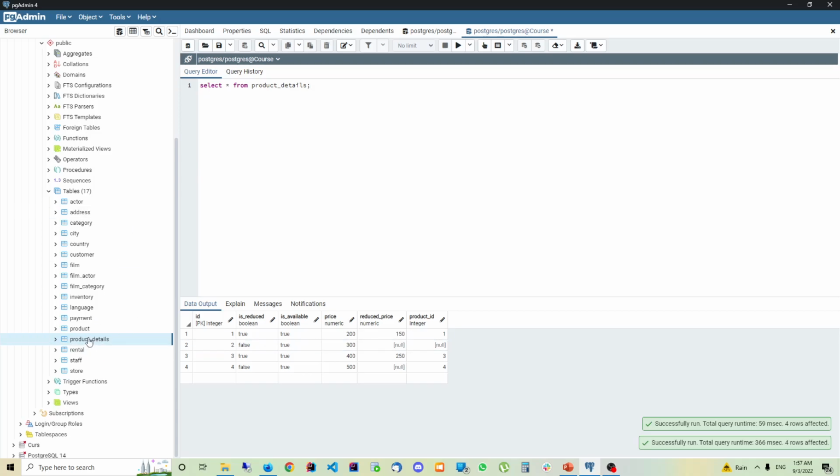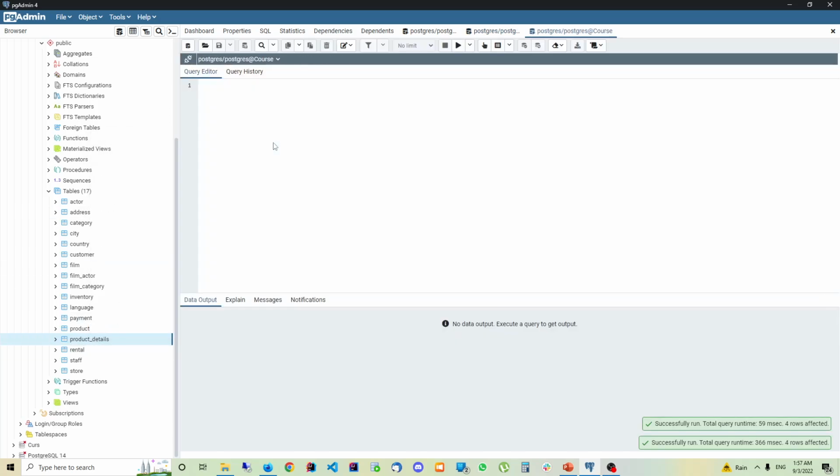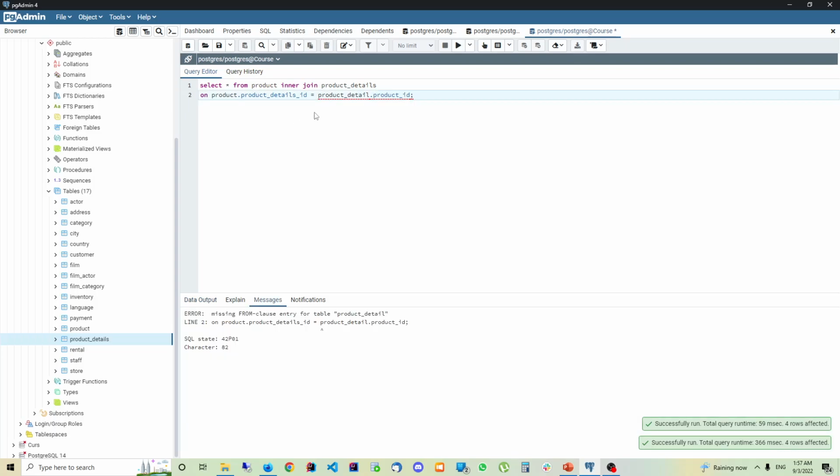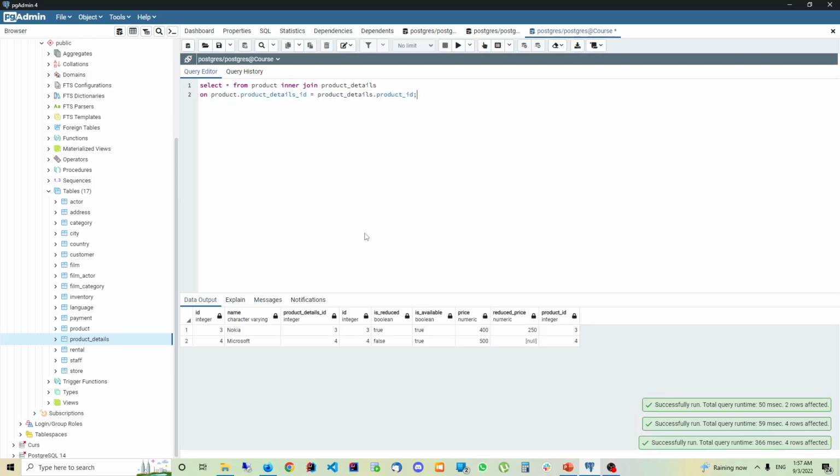And now let's try to do a join, or inner join, and select from product inner join product details. Now I have to specify the condition: product details ID is equal to product details product ID, and okay, product details. And as you can see, we have only 2 records.